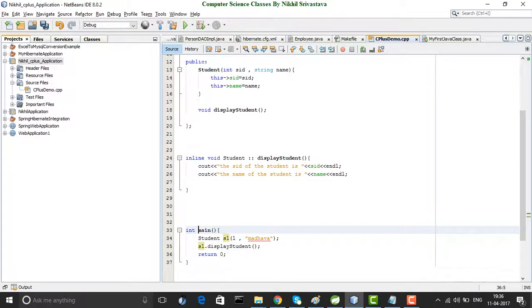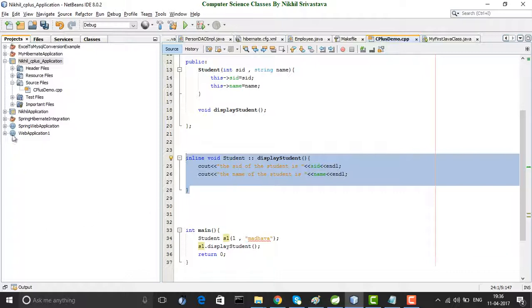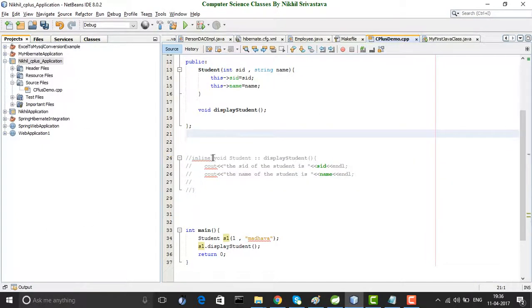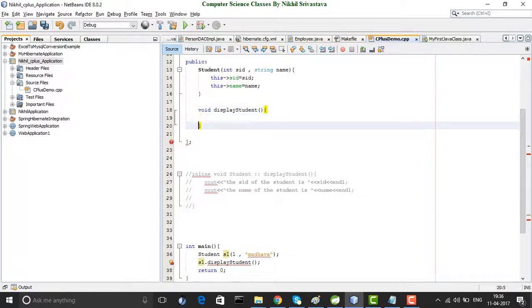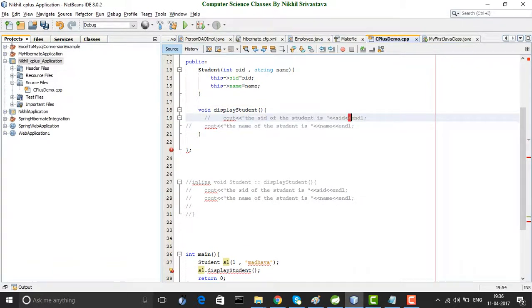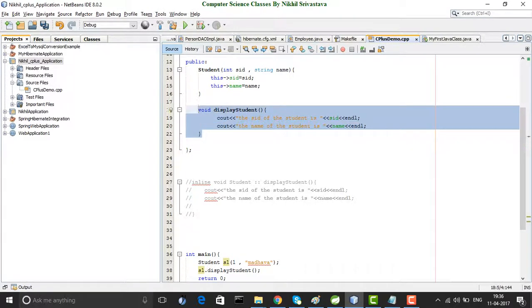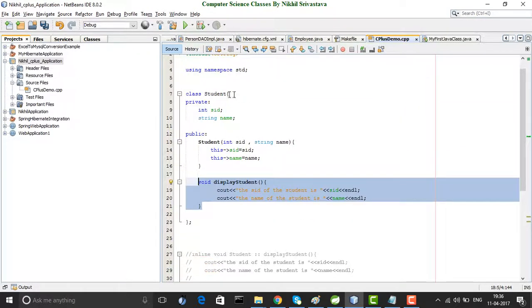But now suppose I comment out this code. I do not want to define the displayStudent method outside the class. Instead, I will define this method just inside my class. So how will I do it? This is what I've been normally doing till now. So I can write something like this, and then like this. All right, this is it. So over here, I have declared and defined displayStudent within the class itself. Which class? The Student class.